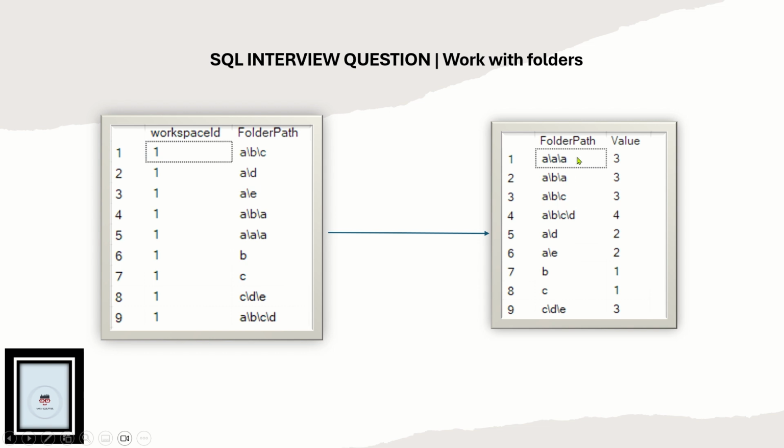You have to add one more column called value. This value, if you see, is 3, 3, 3, 4, 2, 2, 1 and all. Just by seeing the output, if you are able to understand what the logic is, you can try to write the SQL query on your own. But if you are not understanding the logic or what the question is, please watch this video till the end so that you can understand the question and how we will solve it using SQL. So let's go back to SQL Server Studio and see how to solve this.